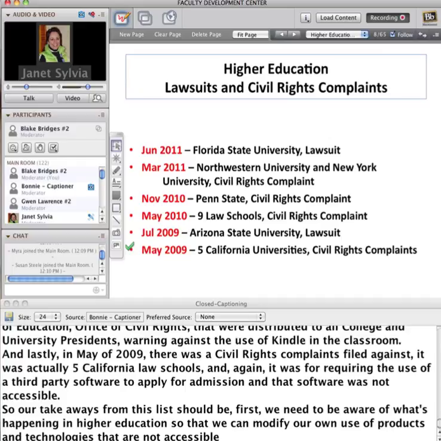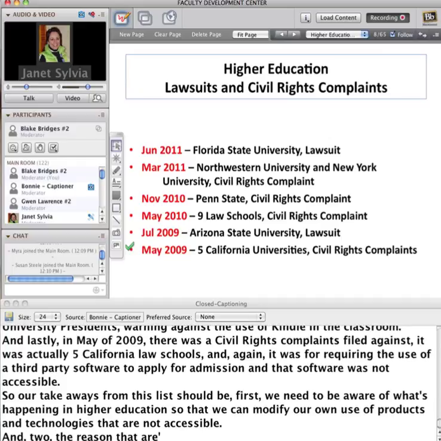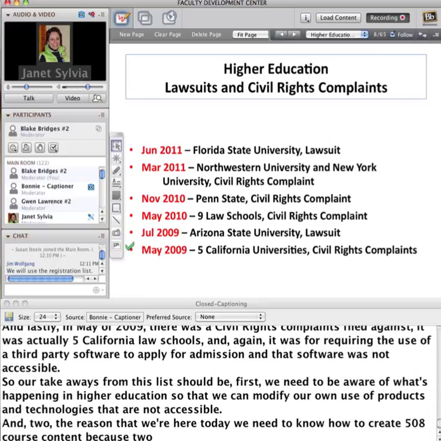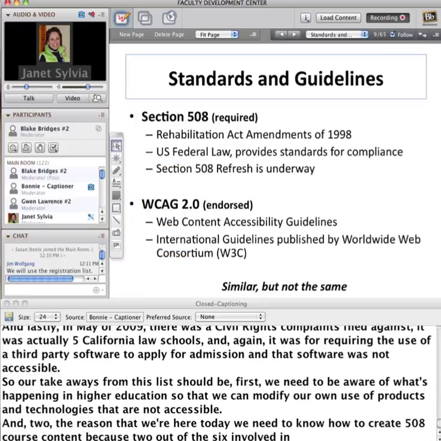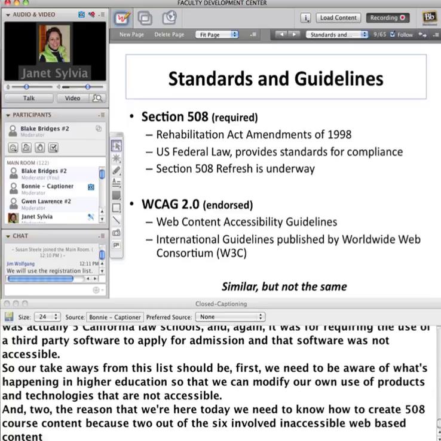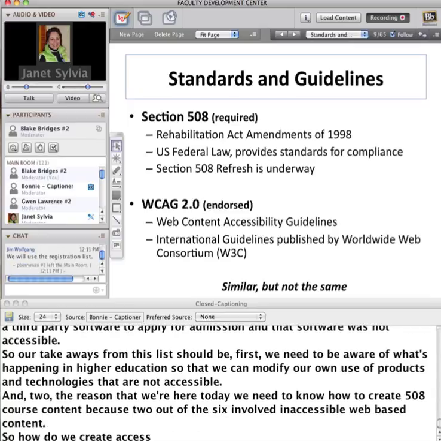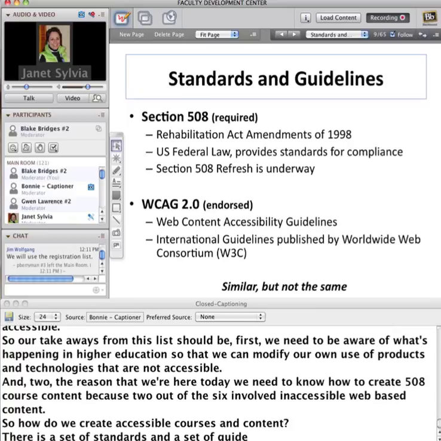And 2, the reason that we're here today is that we need to know how to create 508 compliant online courses and content, because most of these complaints, 5 out of the 6, involved inaccessible web-based content. So how do we create accessible courses and content? There is a set of standards and a set of guidelines that we are expected to follow.